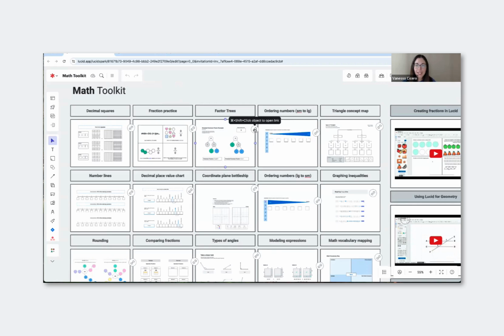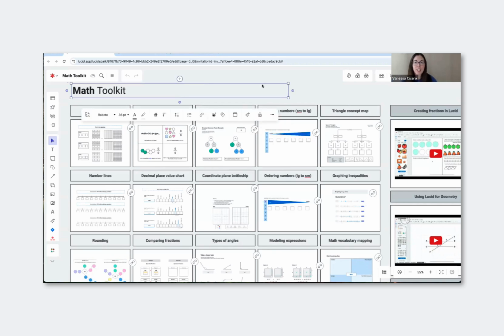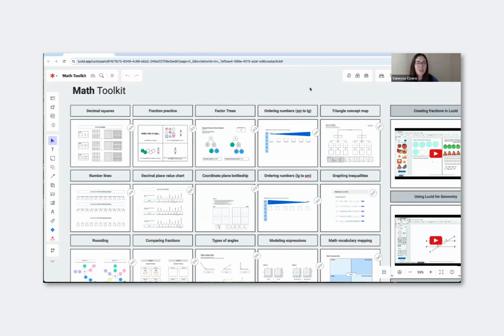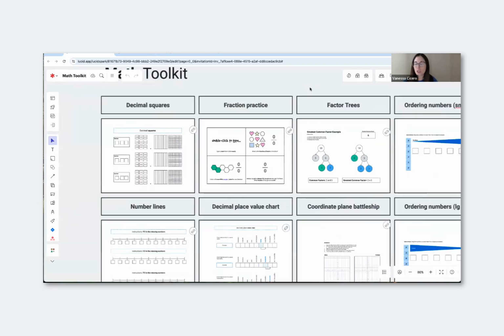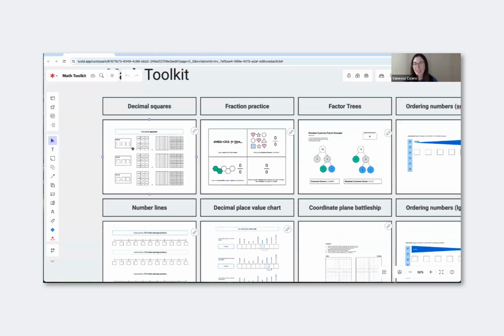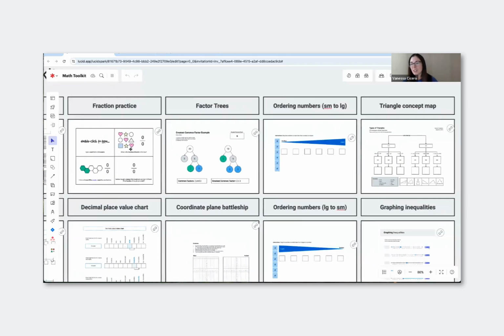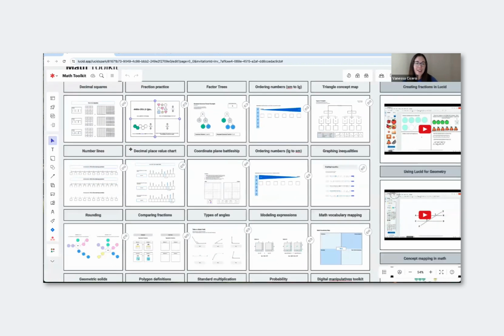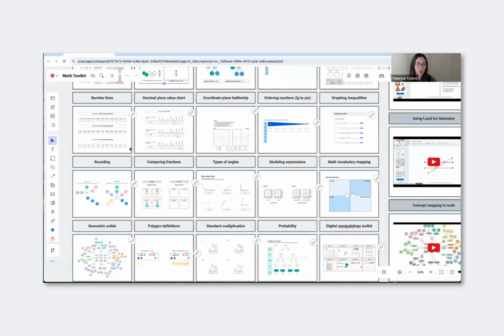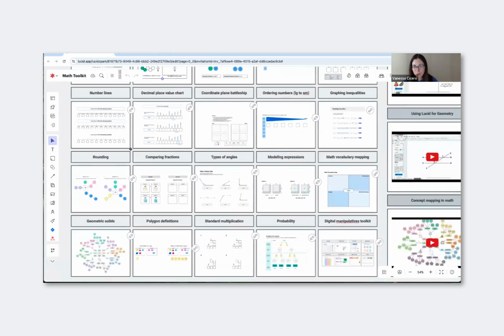You simply click on the link in the upper right-hand corner and then click on the hyperlink that pops up, and this will give you your own copy of that template to use in your course with students. So first off, just to go over some ideas, you'll notice that we have instructors using this to practice decimals and fractions, factor trees, ordering numbers, triangle concept mapping, and you can see on and on as we go through. You've got number lines, you have rounding, so lots of these different templates.